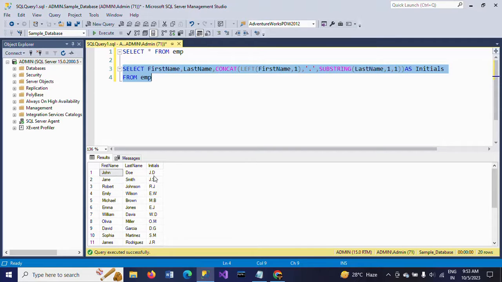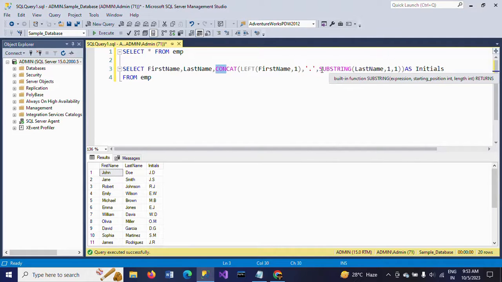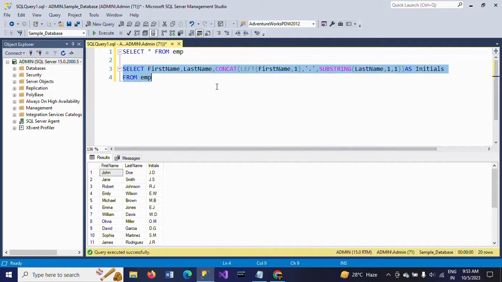See here, John Doe, J.D, Jane Smith, J.S, Robert Johnson, R.J, Emily Wilson, E.W. So this is how it works. Getting the first letter is common by using the left and substring functions. Adding to that, by using the concat function, I am adding the first letter of the first name with a dot symbol and the first letter of the last name. So by using concat, left and substring, we can get the desired output.